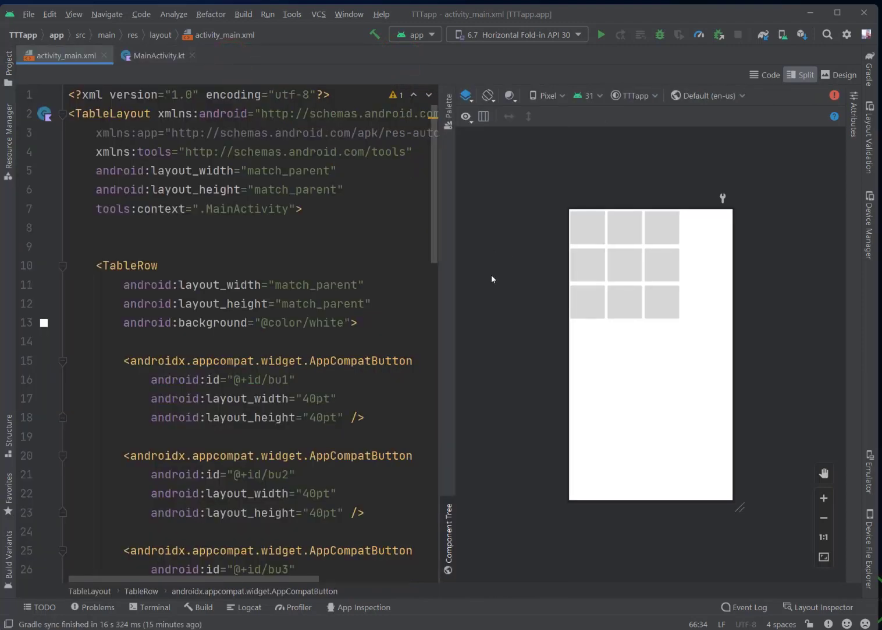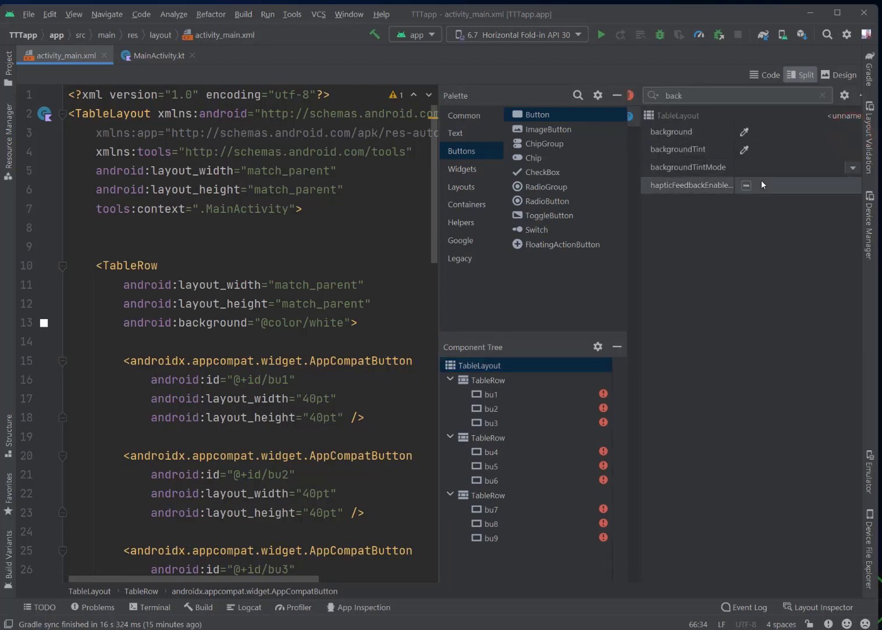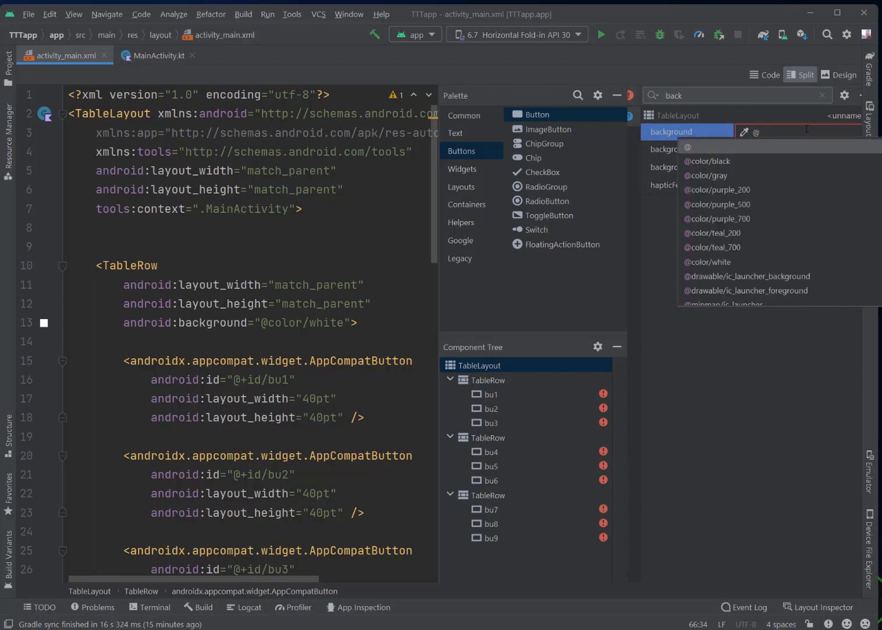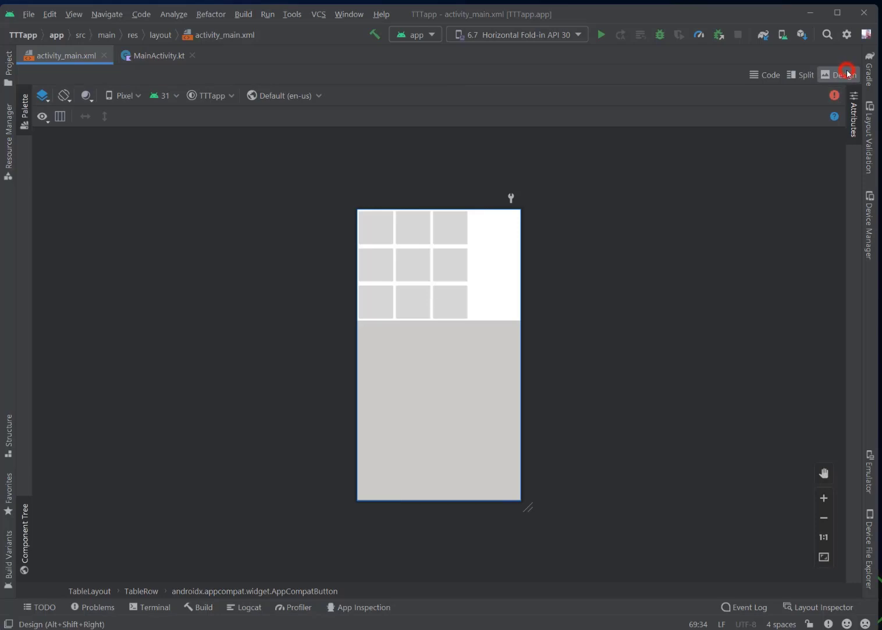We'll come to the main one, which is the table layout. We need the table layout color so we know what we are doing. We come to the background color and we can say directly add color gray. Here it is. It will automatically change the color of it to gray.